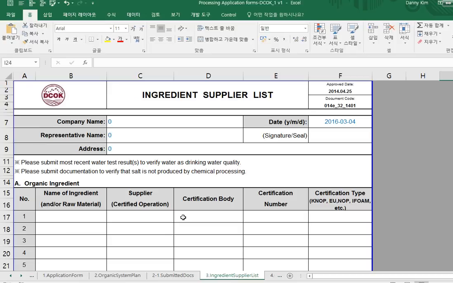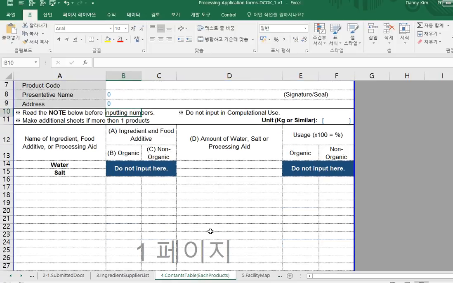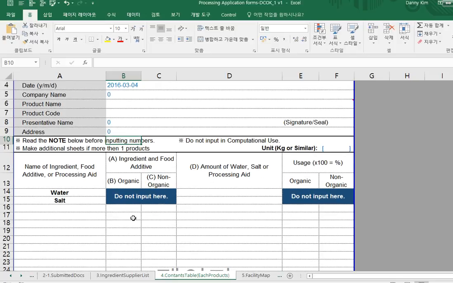Okay, this is the ingredient supply list, which indicates here all the Korean certified ingredients which you are planning to use or you currently use. And next one is the organic ingredient contents table. So you have to specify your organic ingredients here for each product. So if you have 2 or 3 products, you have to duplicate this form here to make another sheet for another product. So this one must be completed for each product.